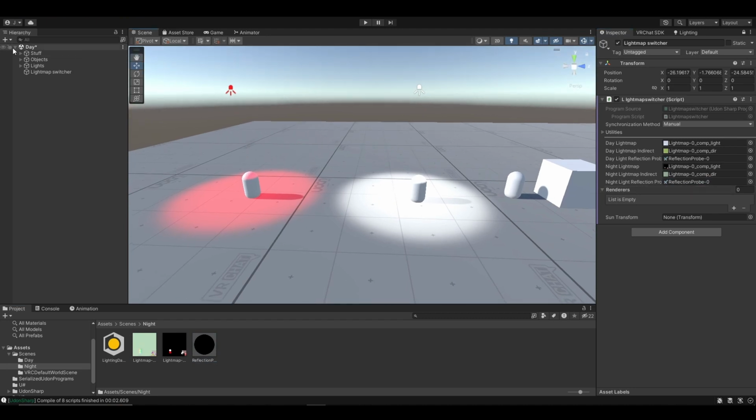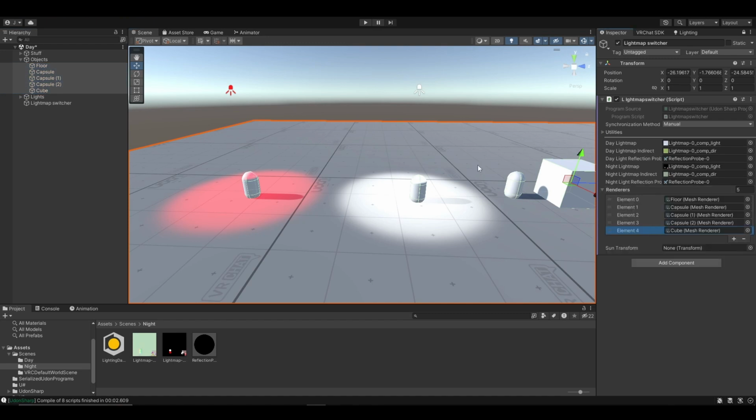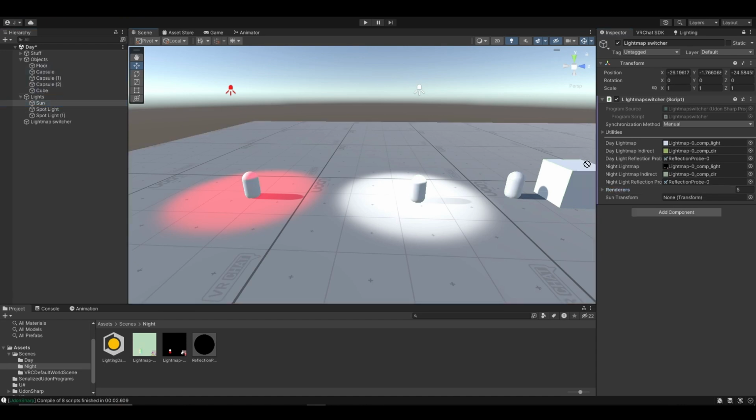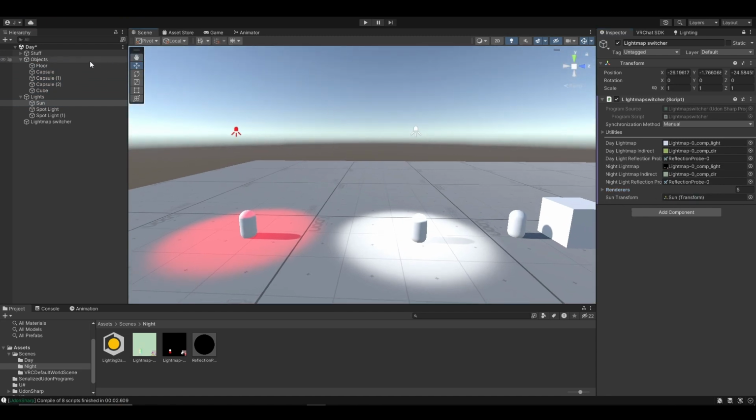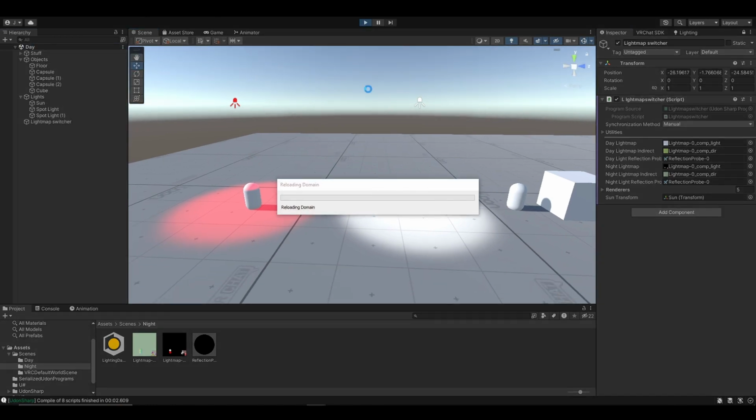In our renderers tab, we'll put everything that we want to change the light map of, which in this case I'll just put everything. You might just put in a single room of your house or a single area. It doesn't really matter. And lastly, I'll just set the transform of my sun. And we're done. That's it. You can now just start and test it out.